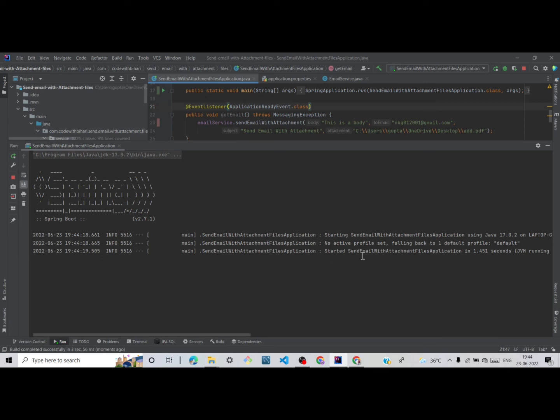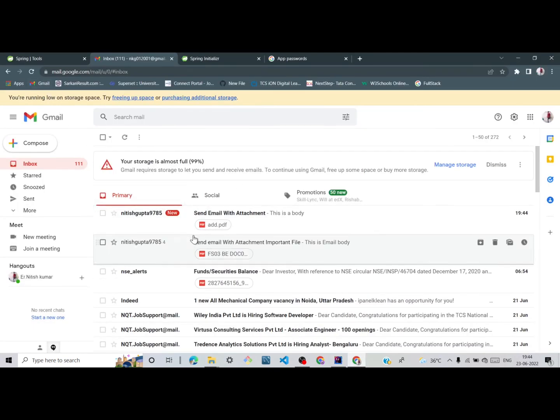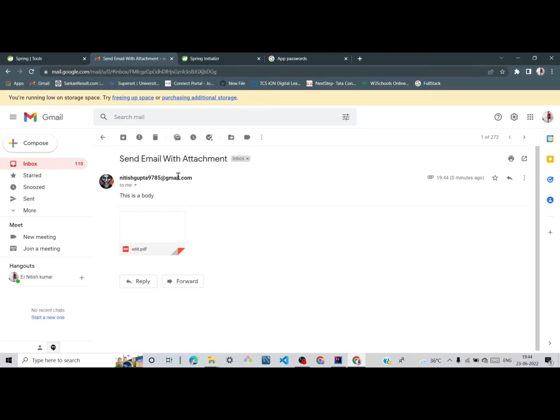We can see the start email, send email with attachment file application. It's running. Let me check if it's working or not. It's taking a little time. We can see the mail sent successfully with attachment file. Let me check if it works or not. We can see here the send email with attachment successfully.